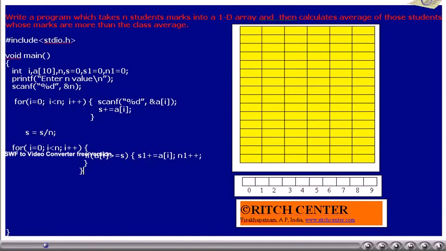The second for loop is used to traverse the student marks student by student and compare each student mark with the average of the class, that is the s value, and if it is more than s value, then his marks will be added to the variable s1, and at the same time n1 value will be incremented by 1. This is repeated for all the students.